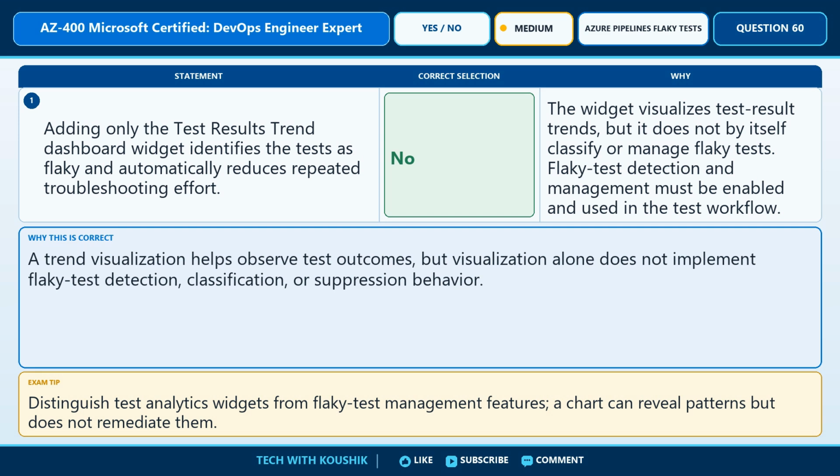The answer is no. The widget visualizes test result trends, but it does not by itself classify or manage flaky tests. Flaky test detection and management must be enabled and used in the test workflow. Exam tip. Distinguish test analytics widgets from flaky test management features. A chart can reveal patterns, but does not remediate them.